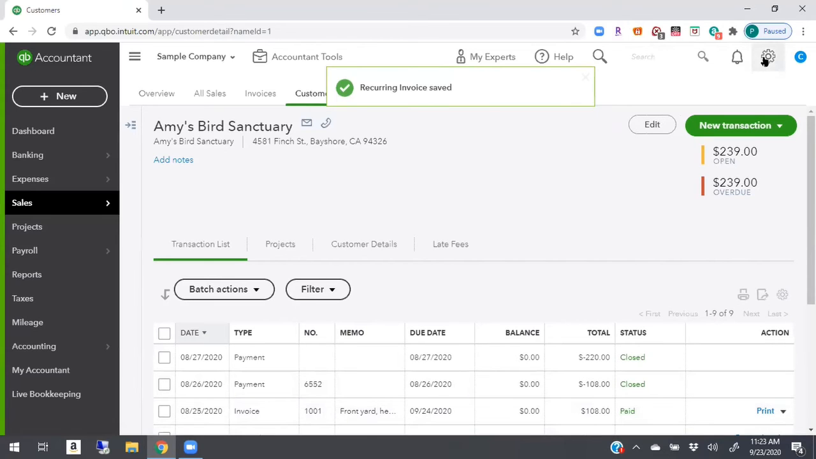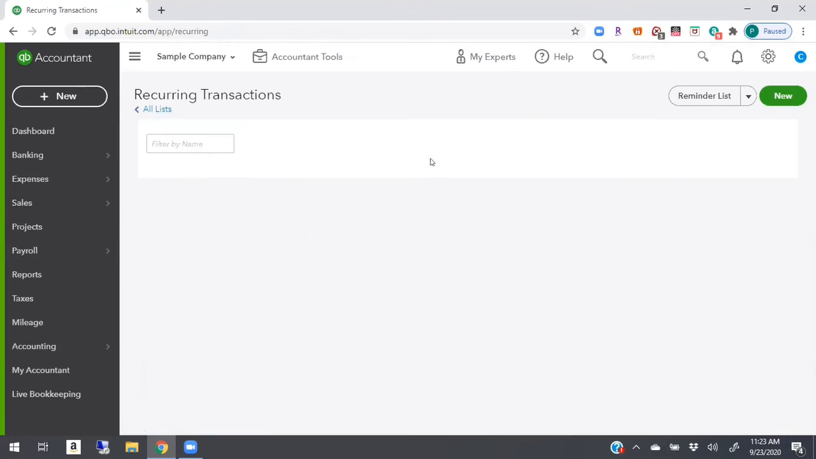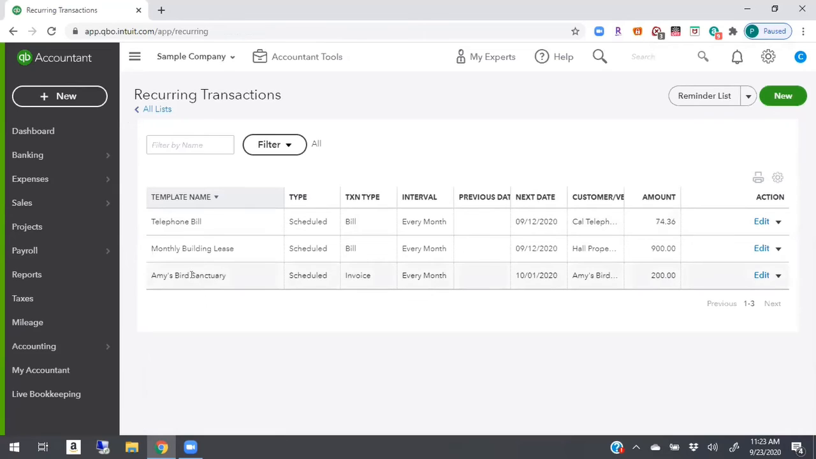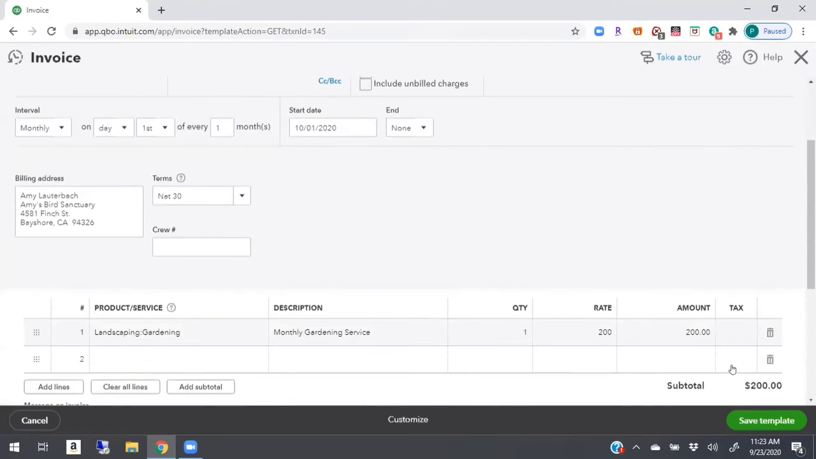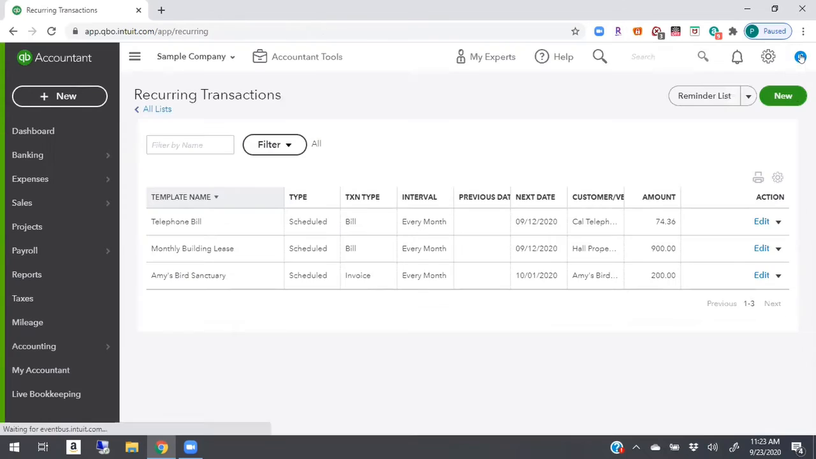If you go over to recurring transactions, I'm sorry, you'll see here it is, it's set up. At any time, you can edit the invoice if need be, if you're raising the price or the service. And over here, you can skip a date if for whatever reason you didn't provide the service during a month, or you can delete it once that service has ended.